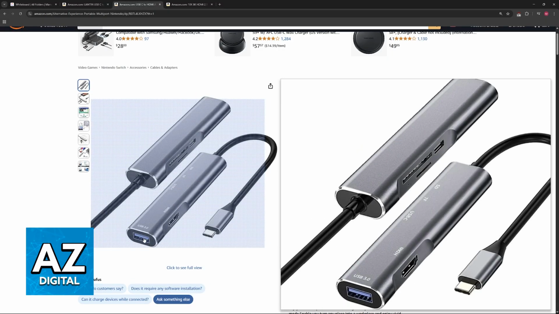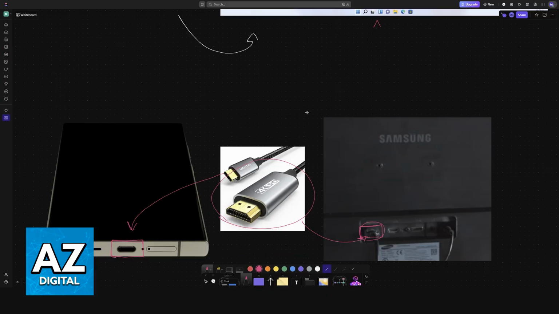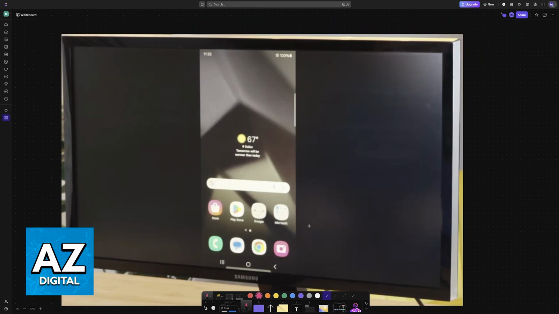This is also useful if you want to connect a keyboard and mouse because you can use the standard USB ports. With this connection established, your screen will be mirrored over. However, you will notice that it is still not in desktop mode.